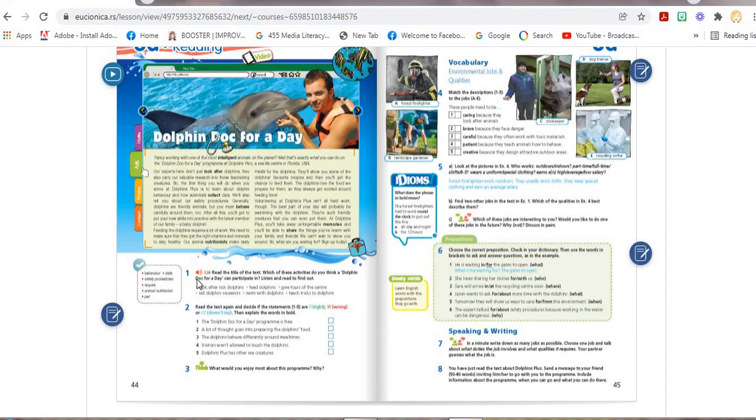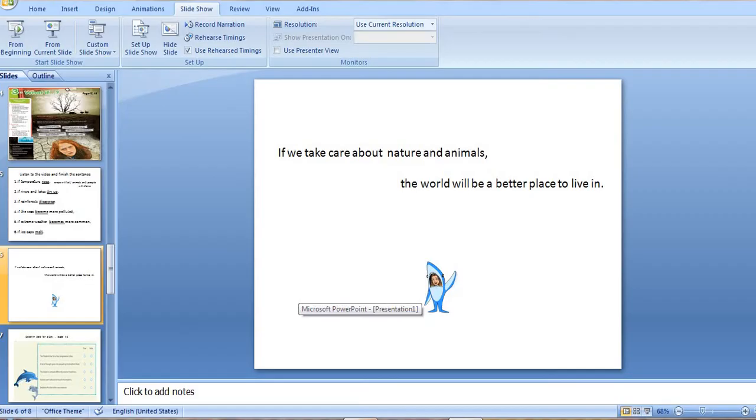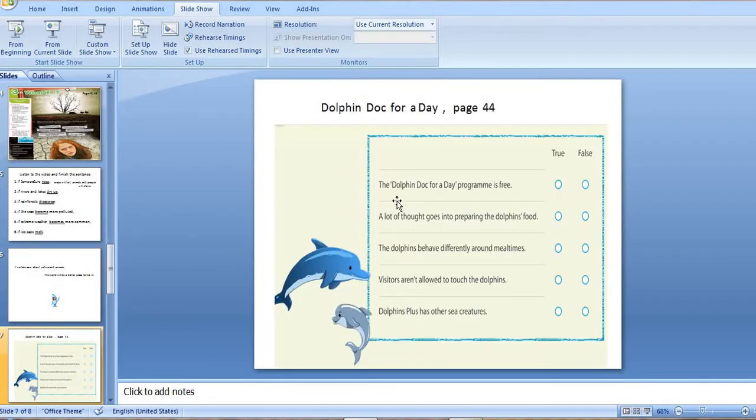Okay, let's look at exercise 1 and 2 in your books. This is the second exercise. So let's see what is true and what is false according to the video or according to the text. The Dolphin Dog for a Day program is free. What do you think? Well, it doesn't say in the text that it is free.